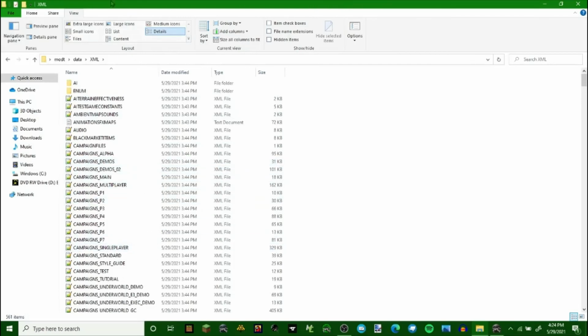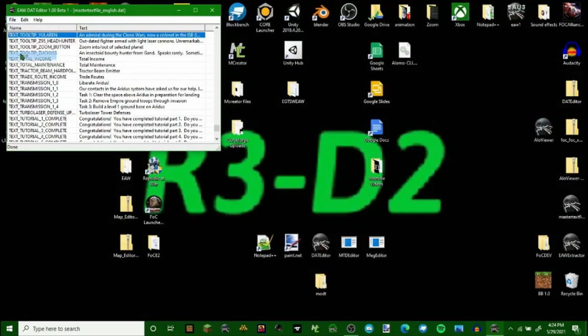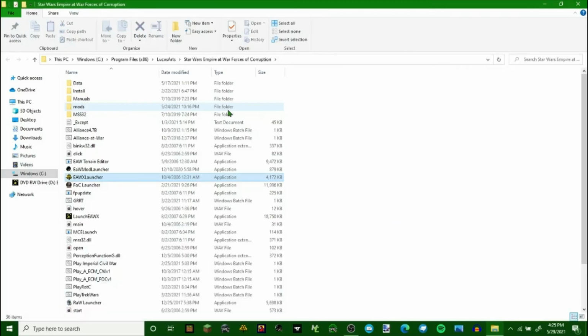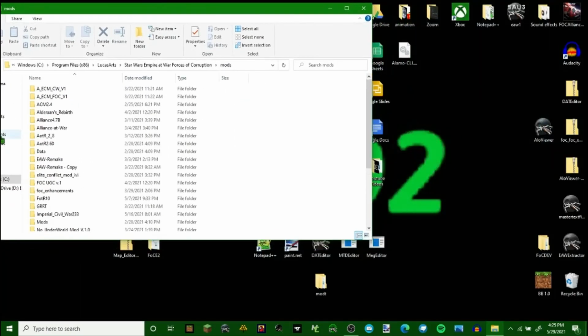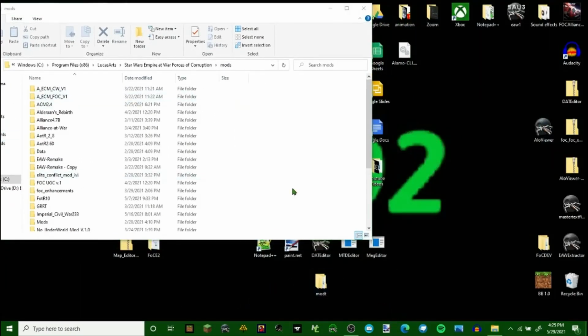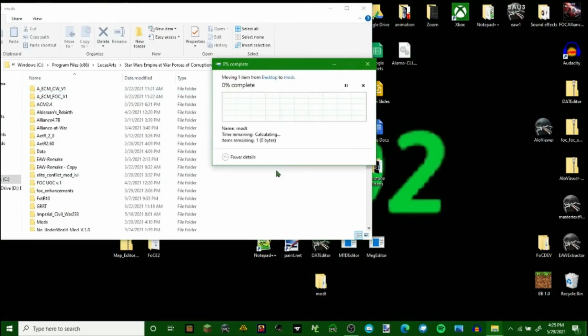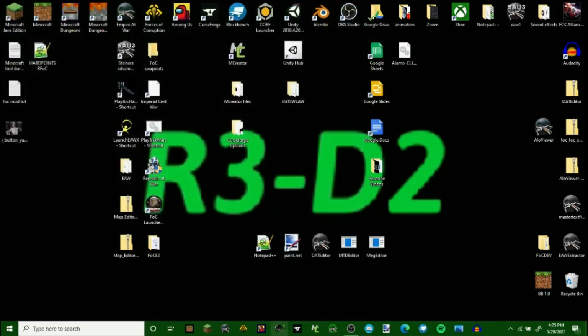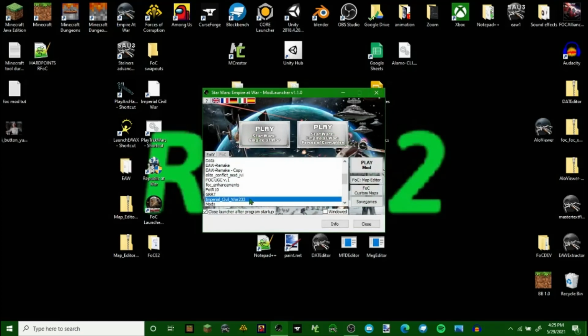But now we have to install the mod so you can actually use it in the game. To do that, you take this, go to Forces of Corruption, open file location, and then open your mods folder, which I have a ton of mods in, and then you drag the folder into it. Yes, it'll say this. Okay, yes. Now, to launch the mod, you're going to use the Empire at War mod launcher, which I have here. Then you scroll down to the mod. We named it mod T, right? Then you click play mod to launch it.